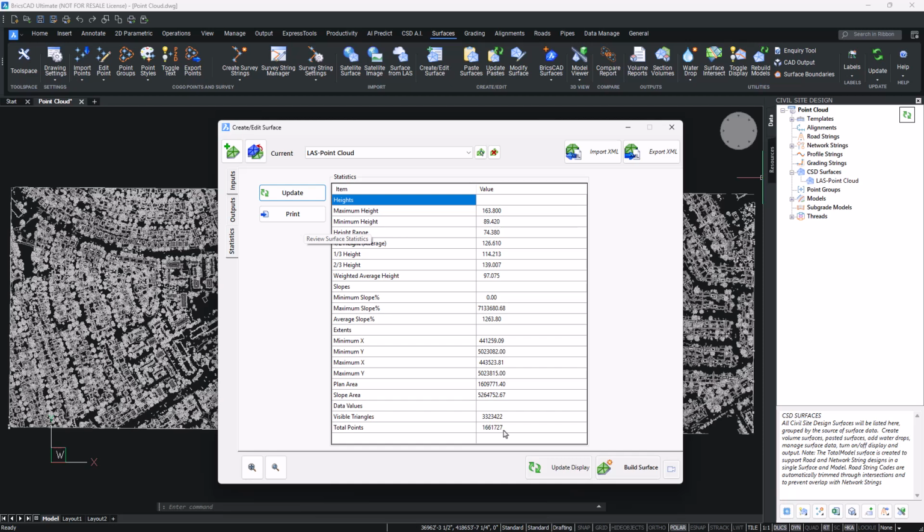Now, if you remember, we actually had over 2 million points and we chose not to downsample, and you can see we've got 1.6 million points. The reason for this is because a tool called Adaptive Decimate, which is found in Civil Site Design version 26, has actually kicked in.